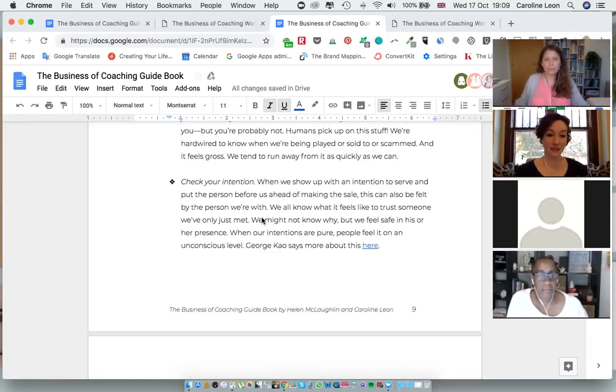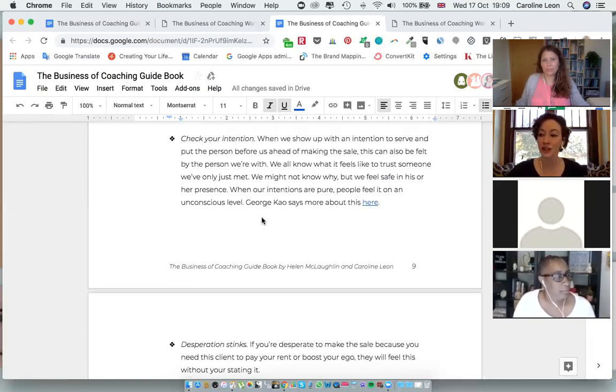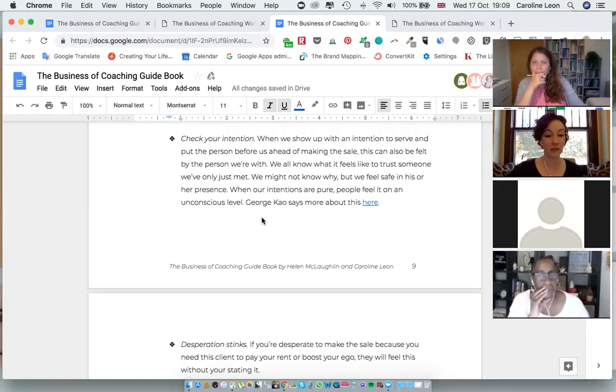On the positive flip side of this, it doesn't have to be said to be felt. When we show up with an intention to serve and to put the person before us ahead of making the sale, this can also be felt, which is wonderful. You know what that feels like when someone is just wonderful to be around because they genuinely care. You can't maybe put your finger on why you feel good around the person, or why you're drawn to them, why you want to share with them. But when intentions are pure, it is felt on an unconscious level.